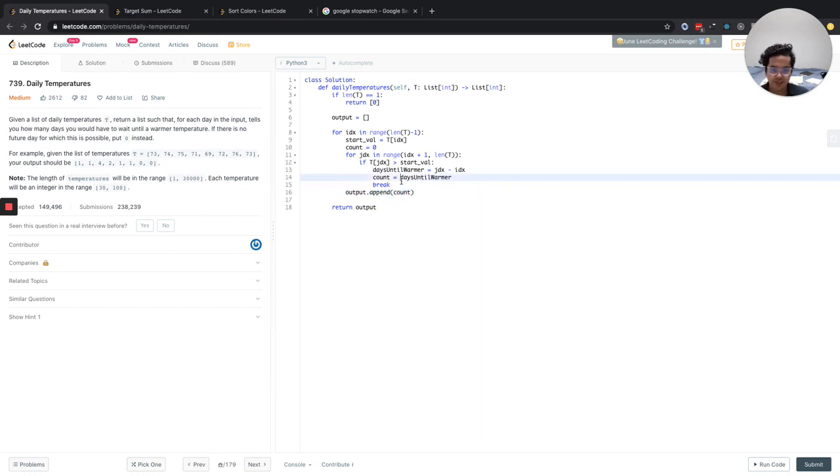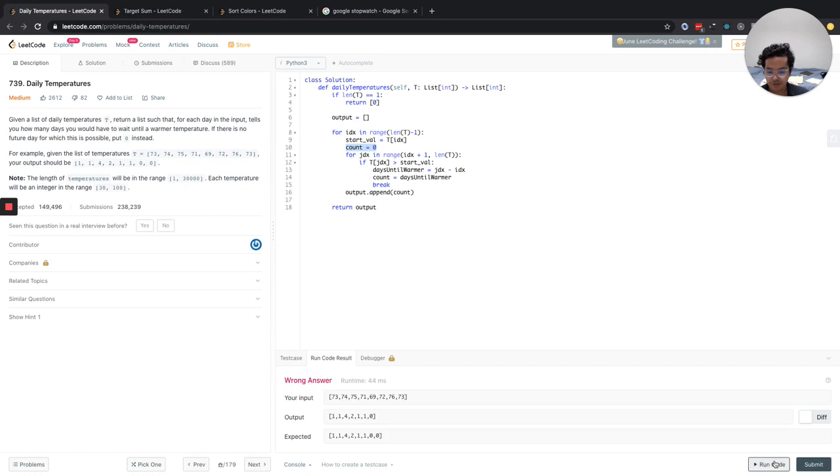So why do we do this? As soon as you meet your condition, which in this case is an element in your subarray greater than your start value, then you just update the count variable. And if this never returns true, then you just append the count 0. But if it is true, you update count by the days until warmer, and then you just append that. And at the next iteration, count's going to reset, so you don't have to do anything there. So I believe we have this right. Let's test it out. So again, if you have a lot of elements, okay, in this case, I was wrong about the indexing.